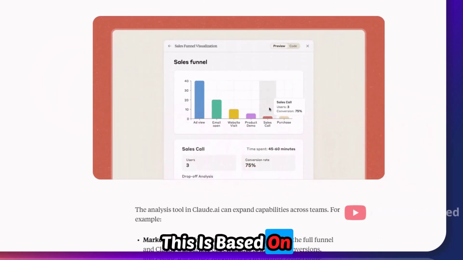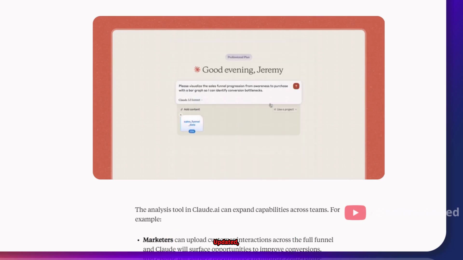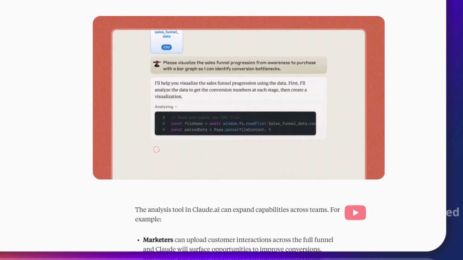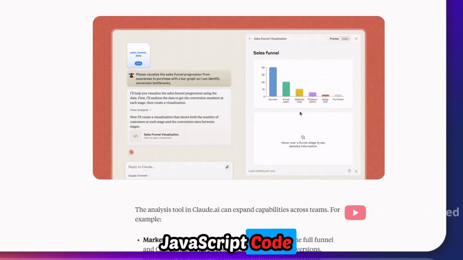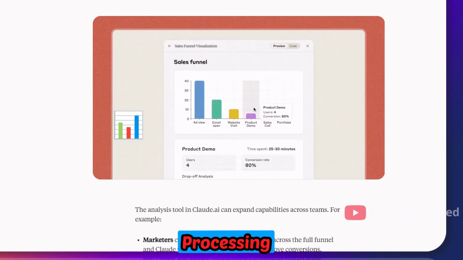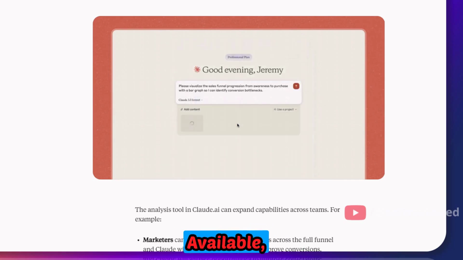And this is based on Claude 3.5 Sonnet's coding ability, which was updated 2 or 3 days back, and it can handle CSV files. This feature enables Claude to write and run JavaScript code and allows for data processing, analysis, and real-time insights generation. This feature is available to all Claude users for free.